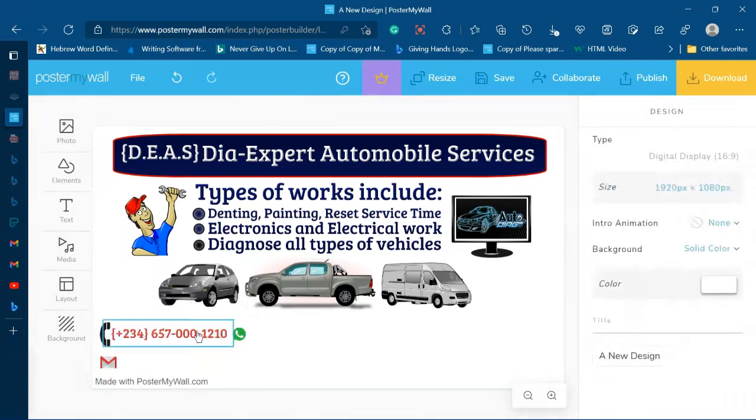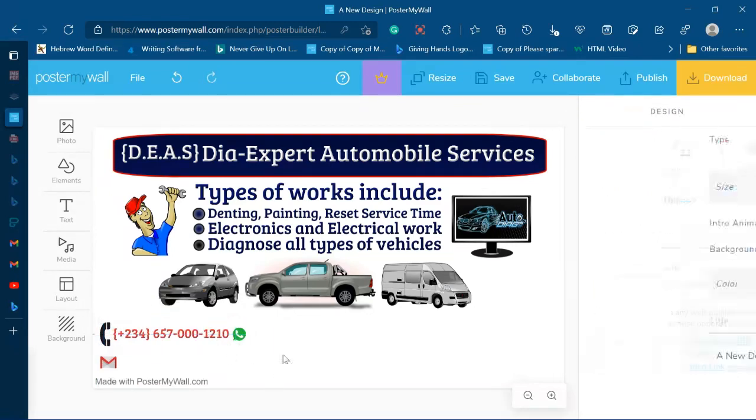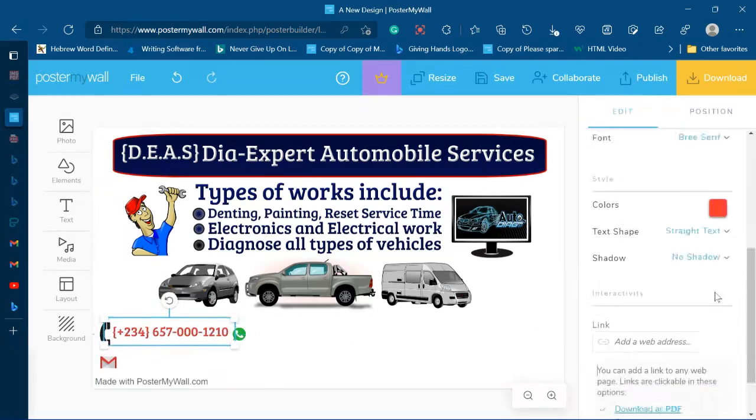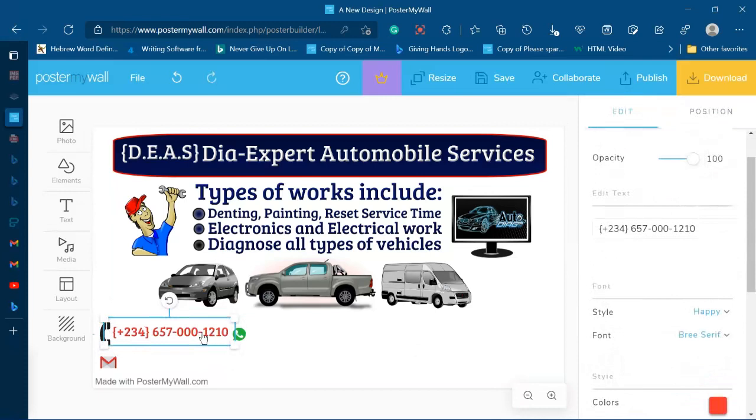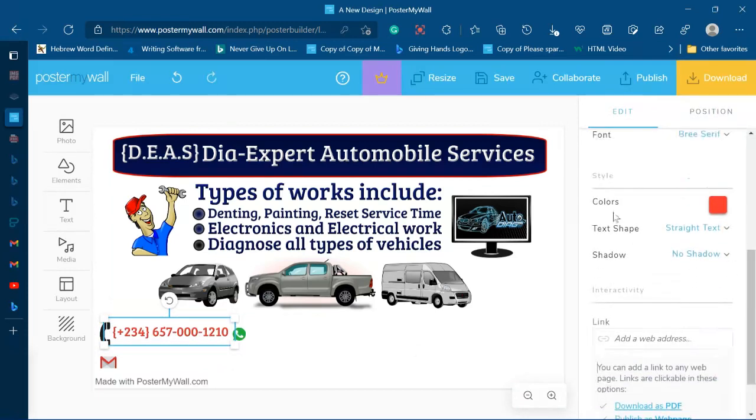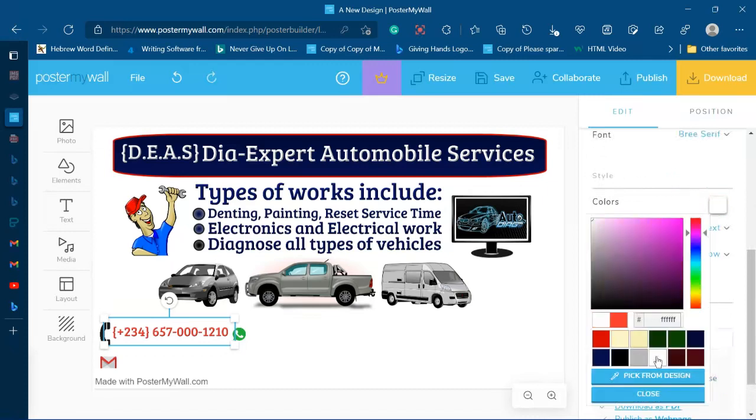Okay, now change the text color to black again. Once you select the text here, you come below, you see star, and you can use this one and change it to white. Oh, sorry, black. Okay.